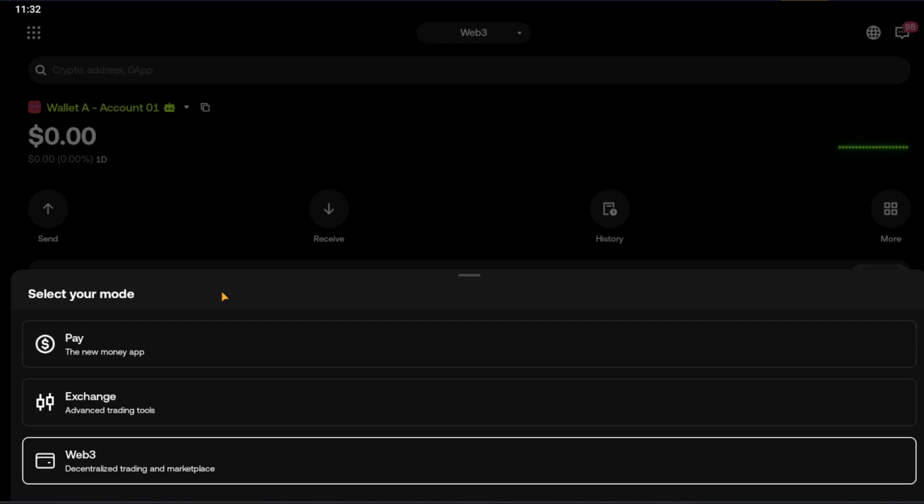Ensure that you have a stable internet connection, as this will help improve the loading speed of the app and reduce any potential delays during the process. Once the app is open, locate the wallet icon at the bottom of the screen. This icon typically looks like a wallet and is usually positioned in the main navigation menu. Tap on Wallet to proceed.